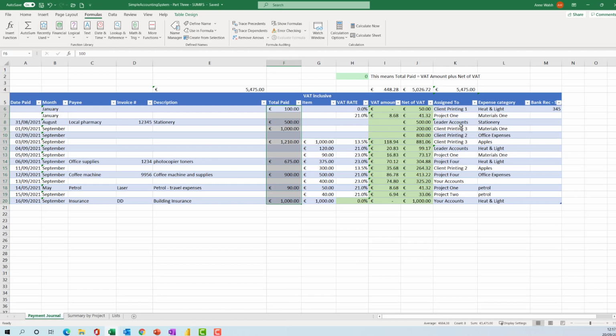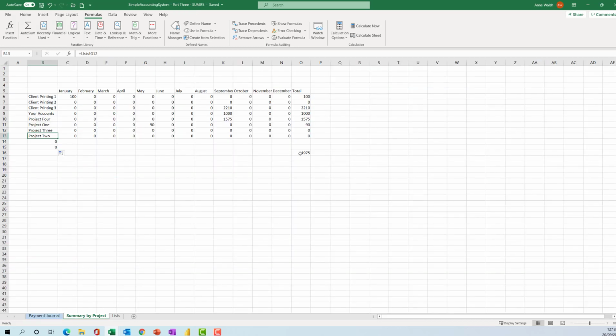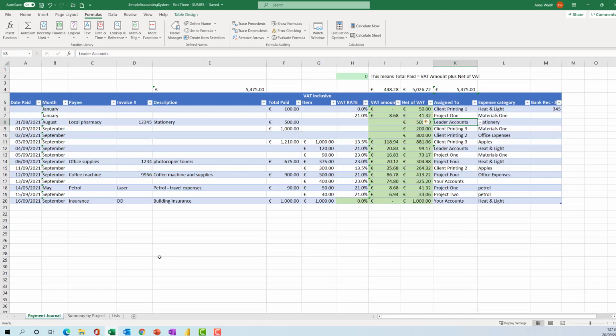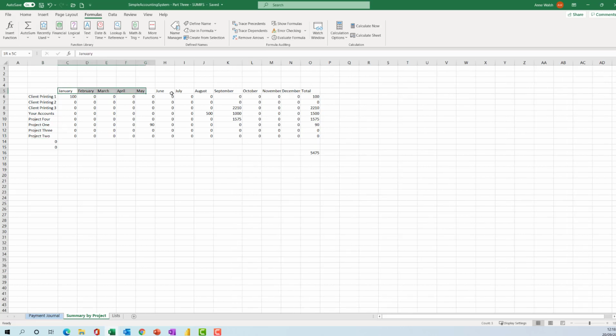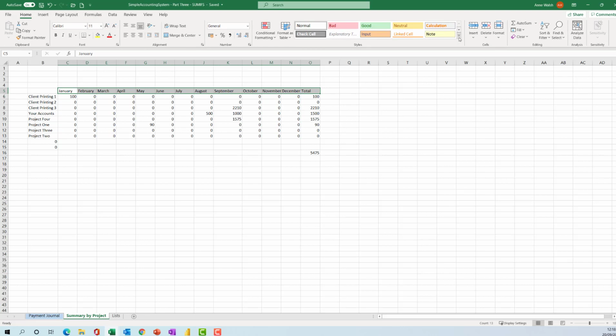Now this is actually quite an interesting one, because what has happened here is that the first thing I did was check the difference. So the difference is actually 500. So I went back to my payment journal, looked at 500, and there's one, this leader accounts, you see there's a little thing on it that tells me that's not part of it. So if I change this, for example, to your accounts, and then I go back into my summary by project, you can see here the total has updated automatically. So that was actually quite a useful exercise, just in terms of being able to test things.